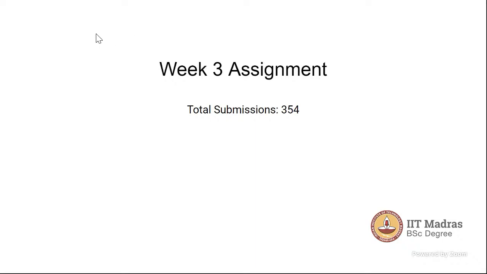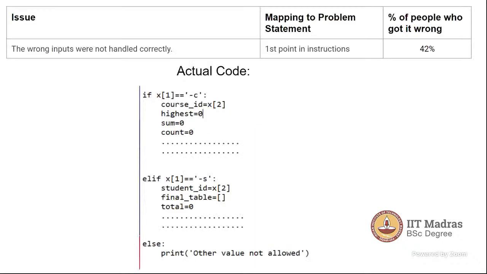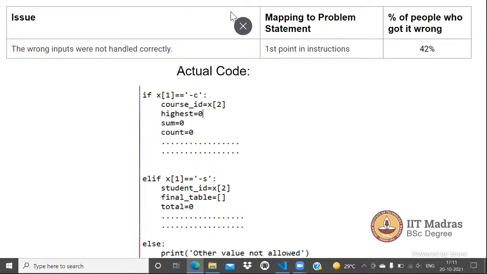Okay, great. So as you can see on the screen here, we have received a total of 354 submissions for week 3 particularly. So now we'll start with the common mistakes. This is the very first thing that we have encountered: which of the test cases have failed in most of the cases. We find out that this is the test case that failed, that the wrong inputs were not handled correctly in the code.